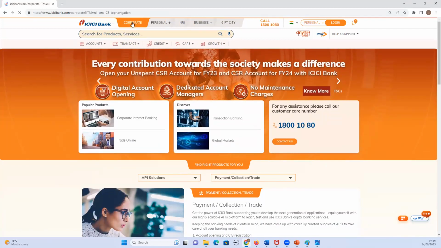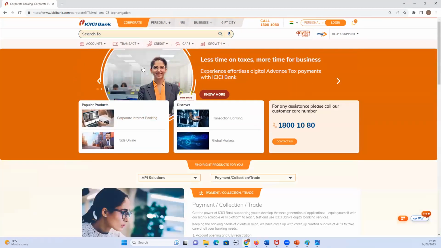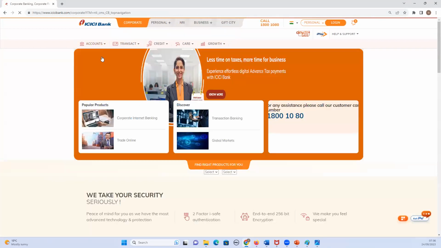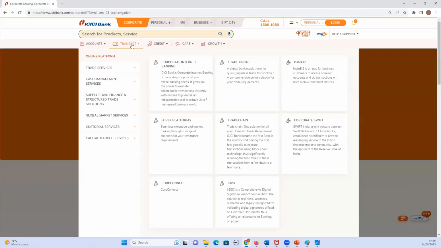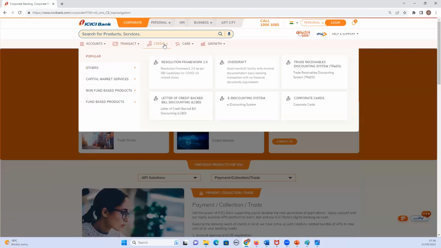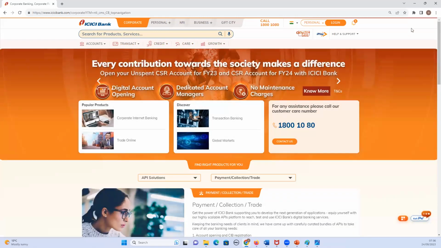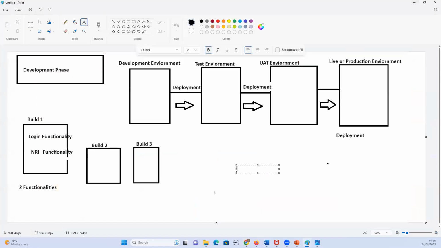If you click on corporate, you need to land on the corporate page. In build 5 and 6, you might have the current account functionality. In build 7, you might have transact functionality. Build 7, build 8, credit card functionality. Every build will have functionalities, or features, we call them. And they will be deployed.